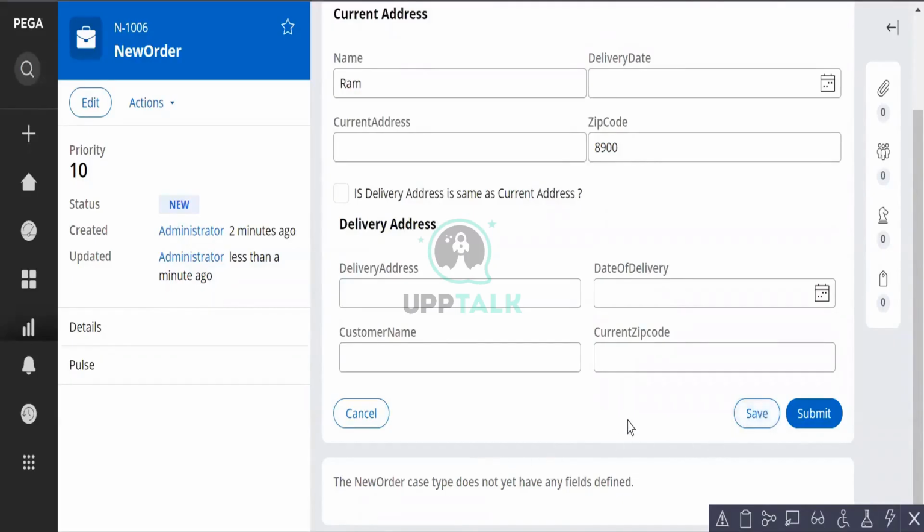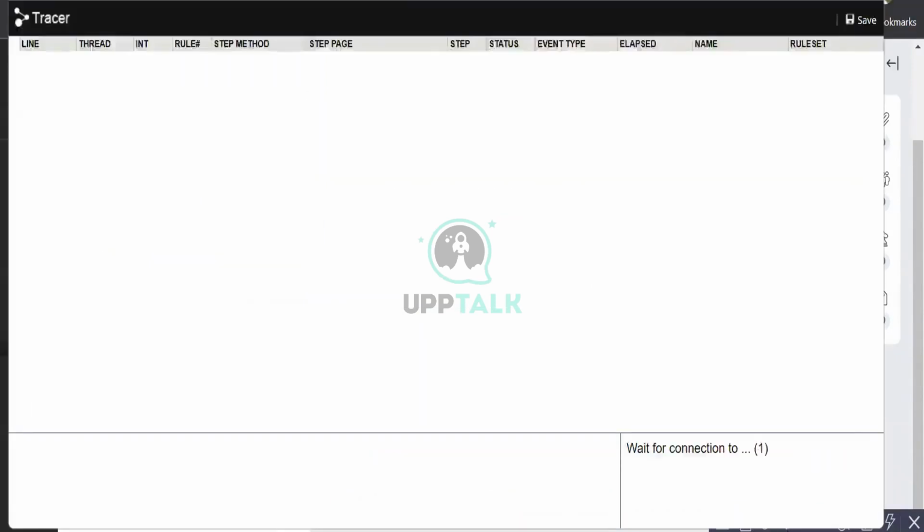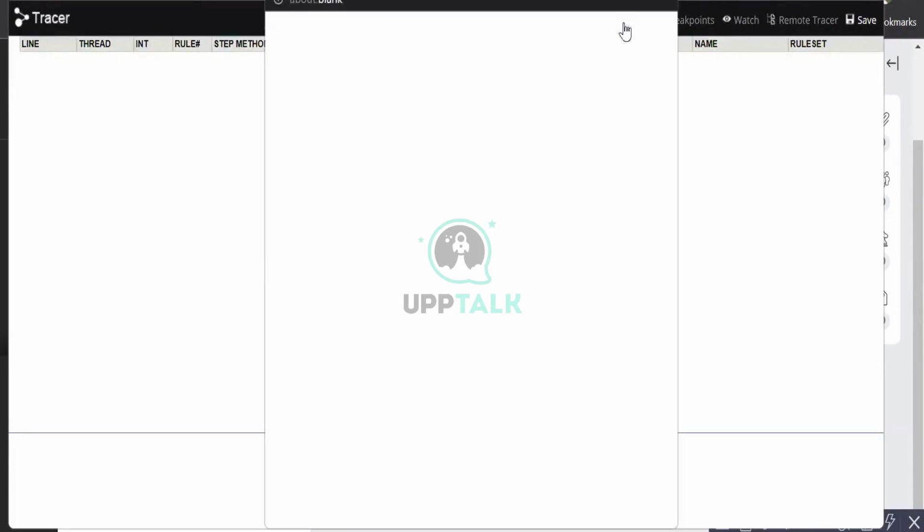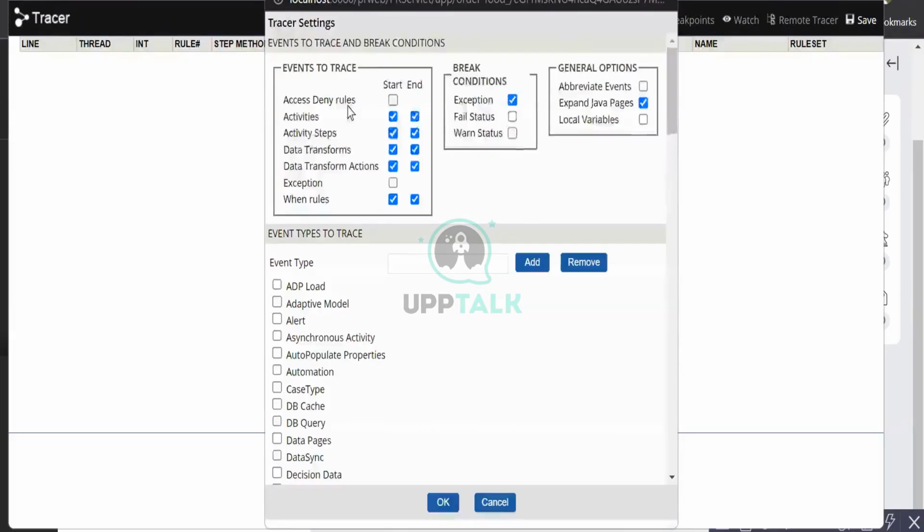Now you open a tracer. Let's trace how it is actually working. You open your tracer. The tracer is like the third icon here. Whenever something happens, you need to trace it. Now pause this once. Pause the tracer. Let's see the settings of the tracer. Go to settings. On the top one, you have settings. Let's see whether all the rules are checked.